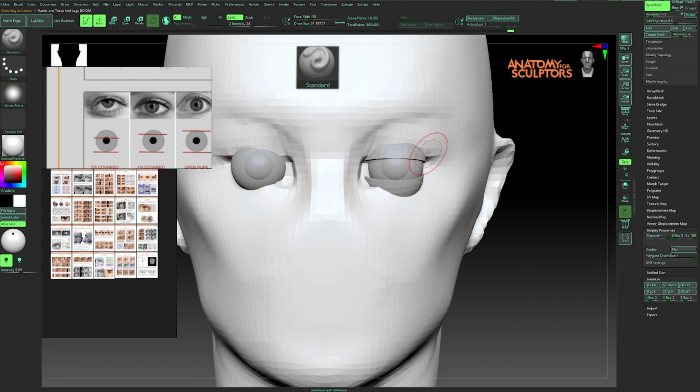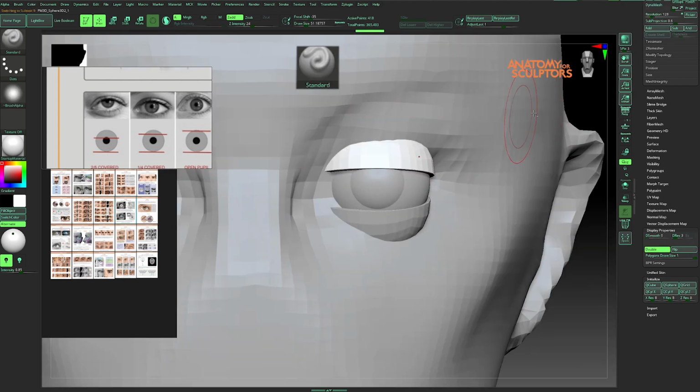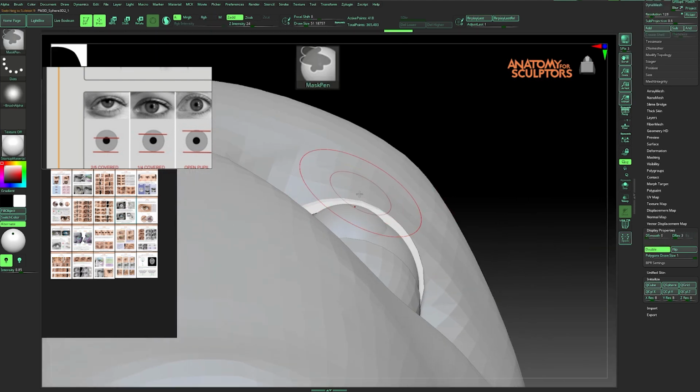Now carve the inner corner somewhat deep. You can use the eyelid shape as a reference on how deep you should carve in. But keep in mind, the inner corner does not wrap around the eye perfectly.